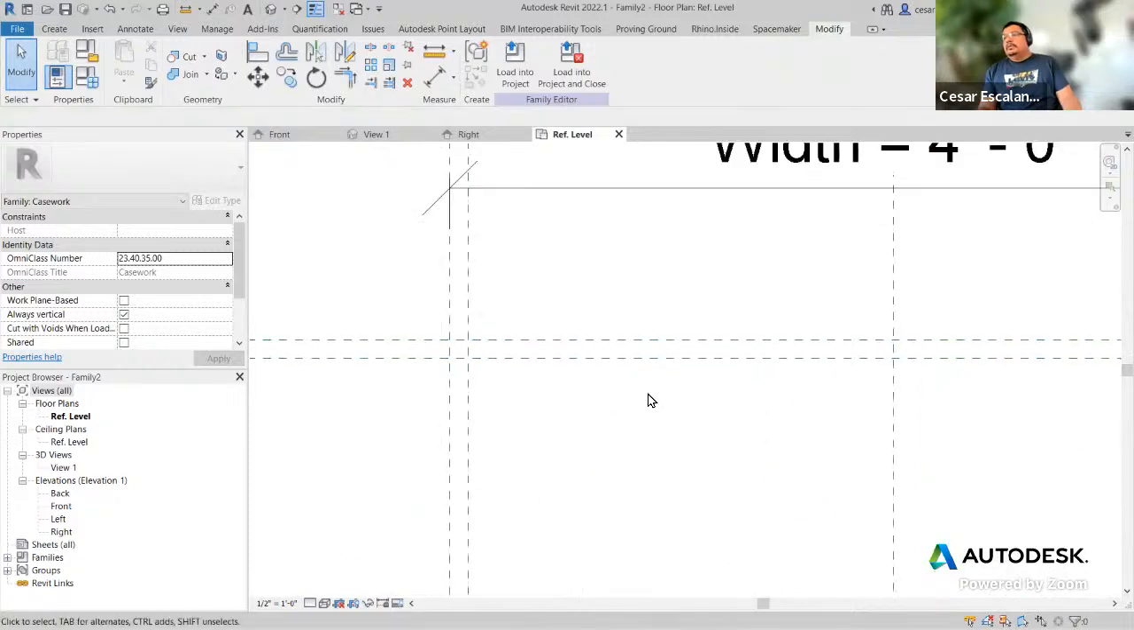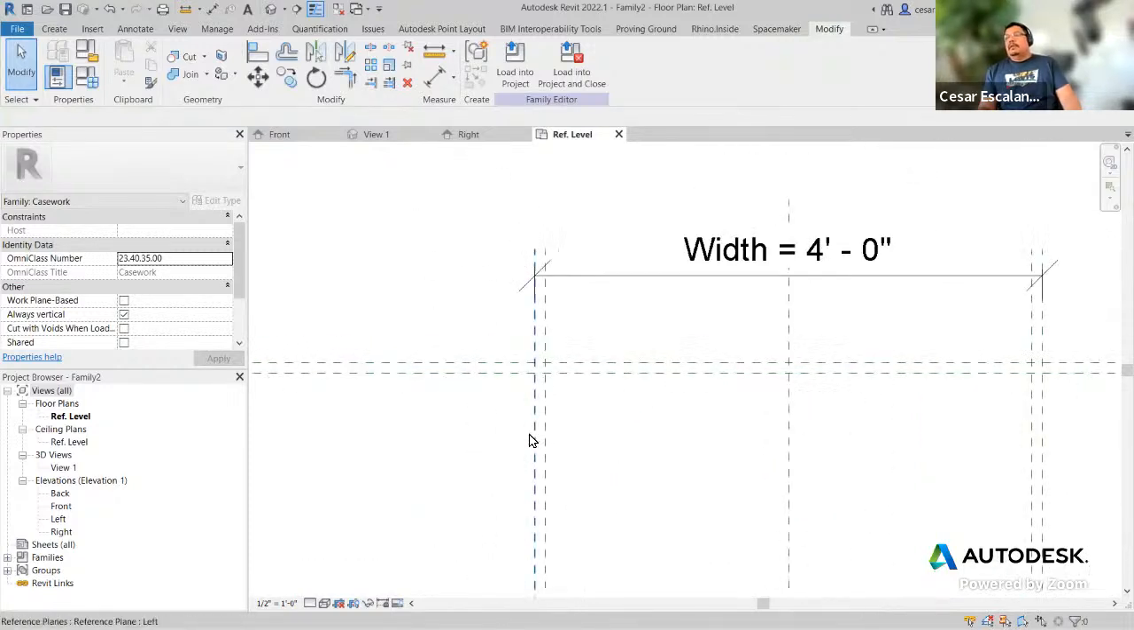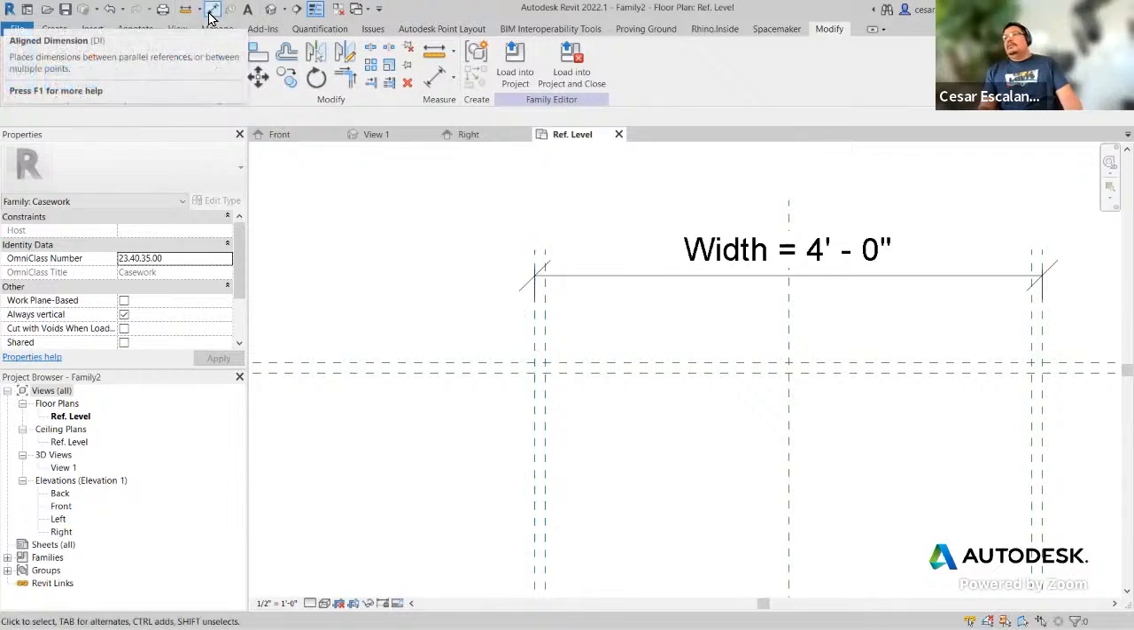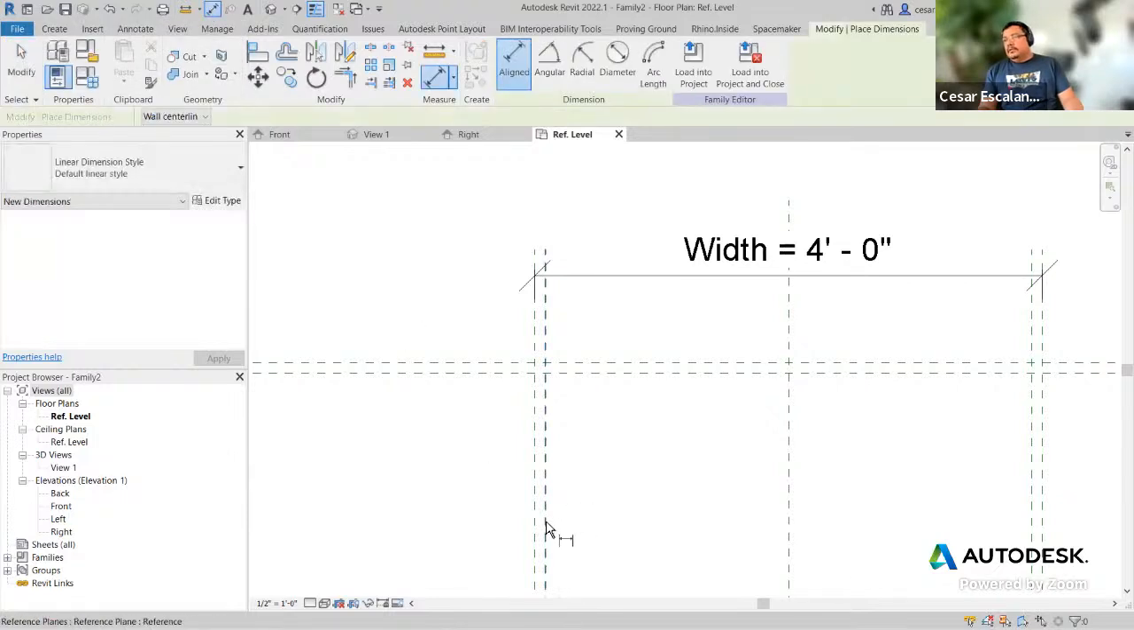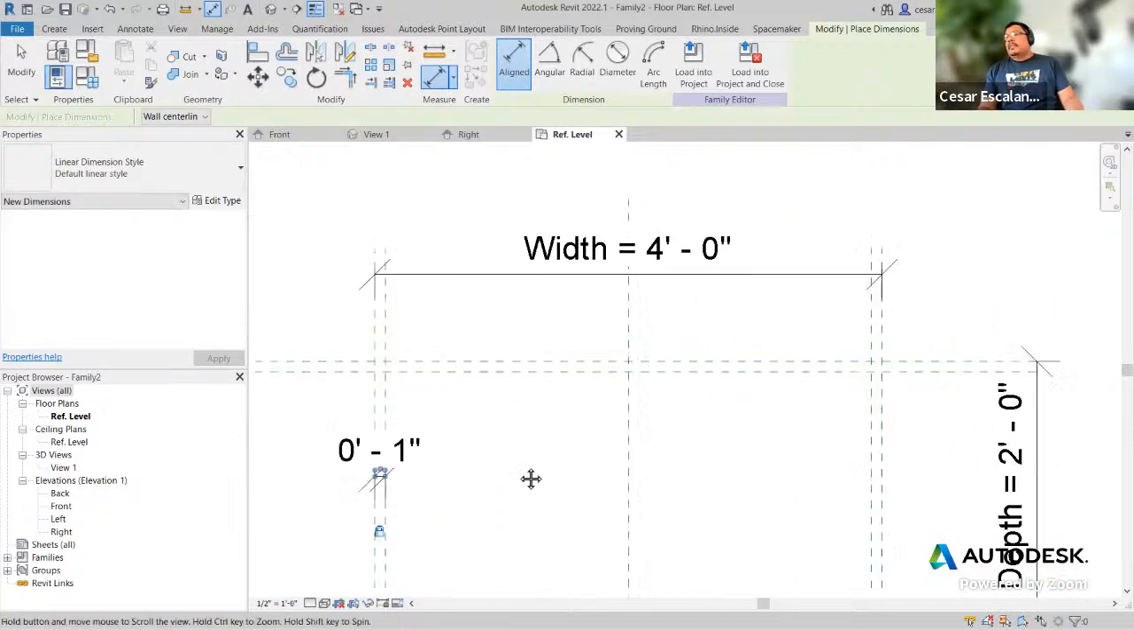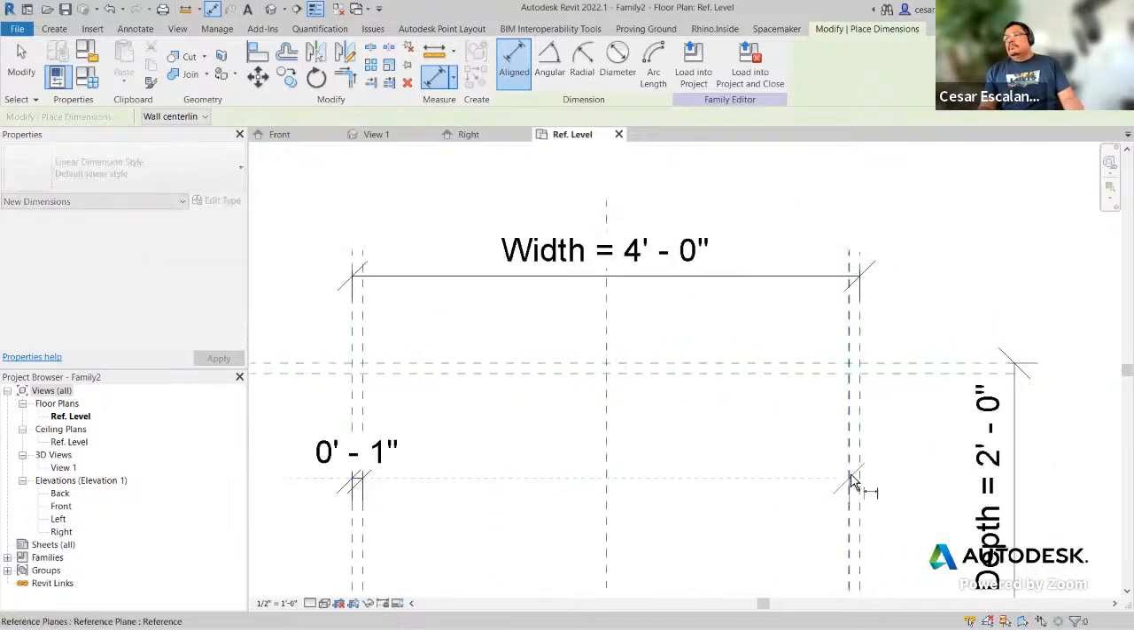I want these reference planes to always be 1 inch away from the exterior face. So I'm going to create a dimensional constraint using dimensions. So we're going to create an aligned dimension on the 3 edges. So dimension from here to here, place it and lock it. Another one here, place it and lock it. And another one in the back, place it and lock it.